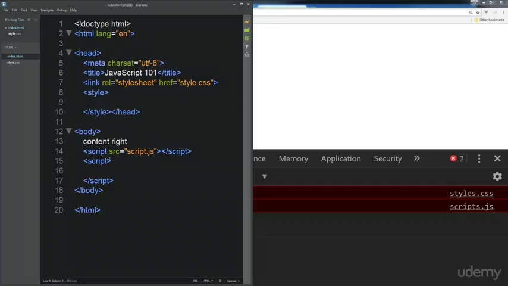The only thing is that it is a little bit cleaner, and when you are linking out to these external files, you have the ability to reuse them in other HTML files. So that's a real bonus and a real benefit for linking out to various files. So let's go ahead and create our script file.